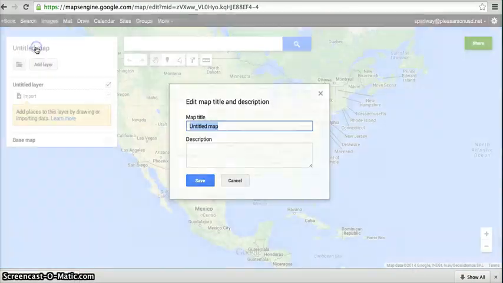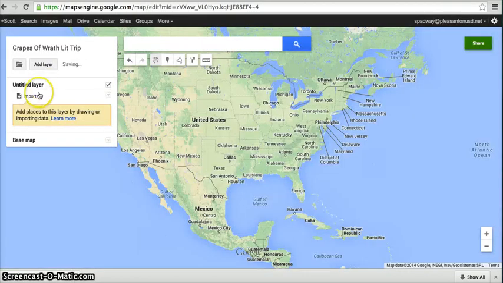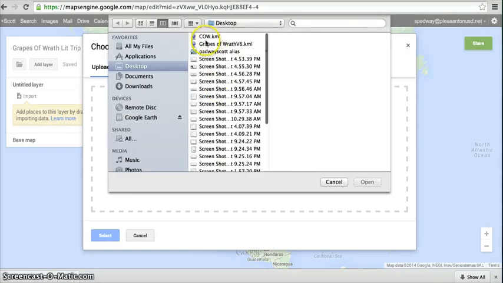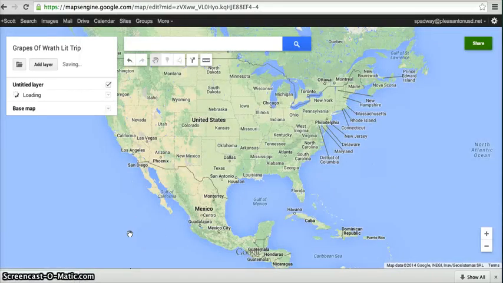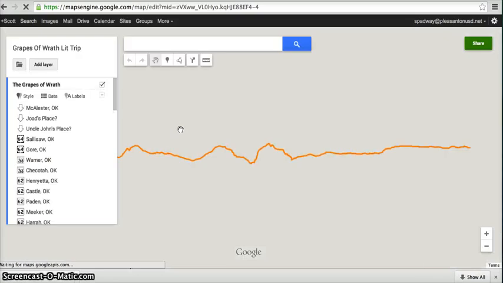So we have our new map. We're going to title it, and this is going to be called Grapes of Wrath Lit Trip, and we're going to hit save. Now we're going to import, and what we're going to import is that KML file. You'll see that I have right here Grapes of Wrath KML, and I'll go ahead and open it here. It's going to take just a couple moments, and what you'll see is now that Google Lit Trip Tour of the Grapes of Wrath appearing on my map.